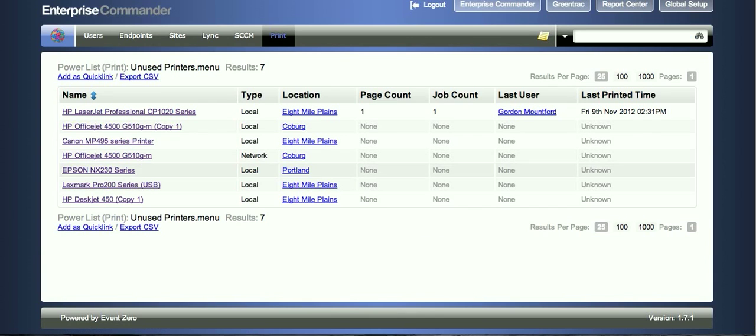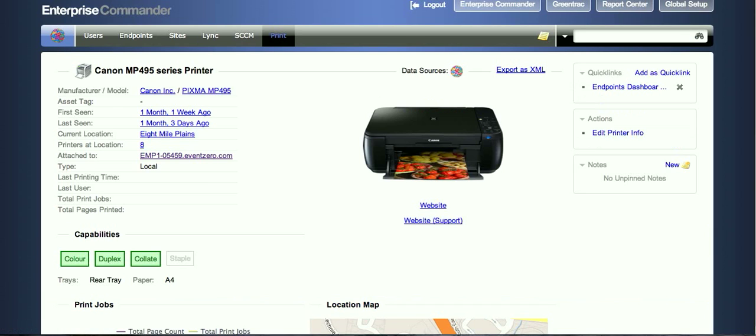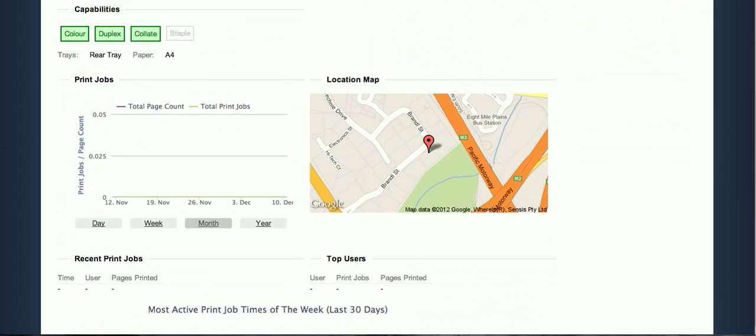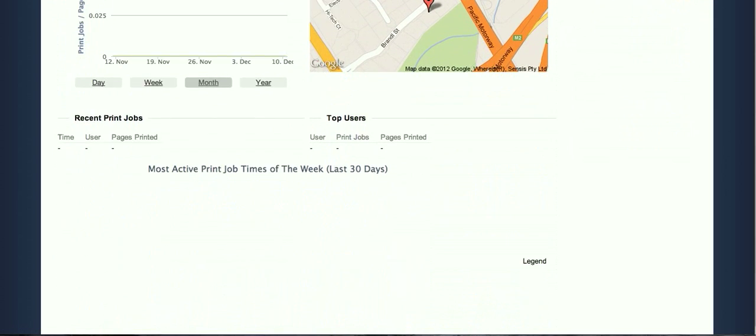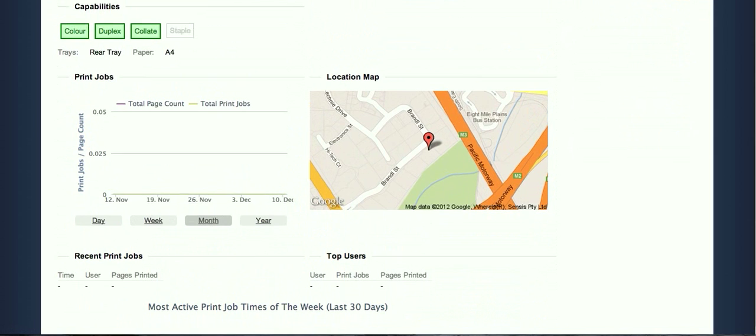So let's have a look at some of these printers and work out what's going on. As an example here, let's have a look at this Canon MP495 printer. As we can see, it's a local printer. So there it is, a black little desktop there. I can see the current location for the printer, how many other printers are at that location, or even the endpoint that it is attached to. I can see the capabilities of the printer in terms of color, duplex and collate. It's got a rear tray, as well as printing A4 paper. There are historically no jobs for the last 30 days on this printer, and I can even have a look at where the printer is located if I physically need to go and have a look for this printer.